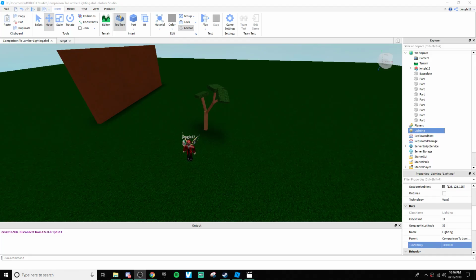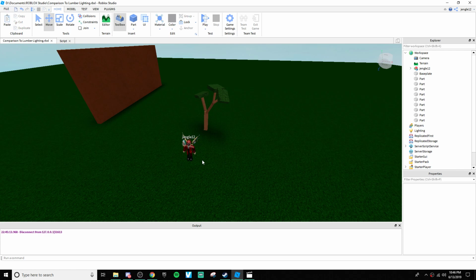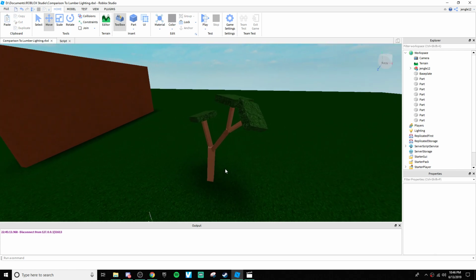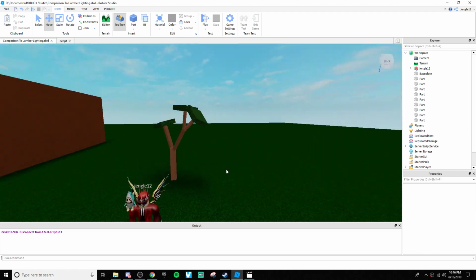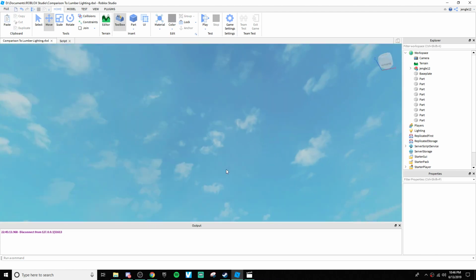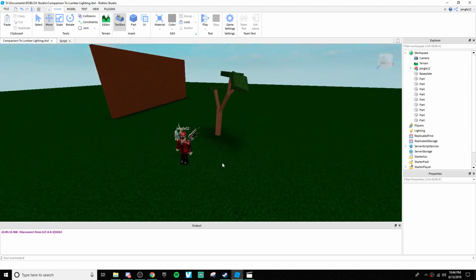And what's up, everybody? Jingle12 here, and today we are back in Lumber? No, this isn't Lumber. This looks a bit different from Lumber. It looks like a Lumber Tycoon tree. No, this is the beautiful world of Roblox Studio, and this is my character.